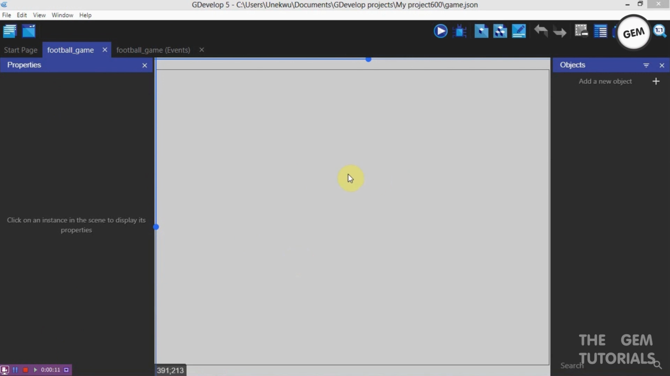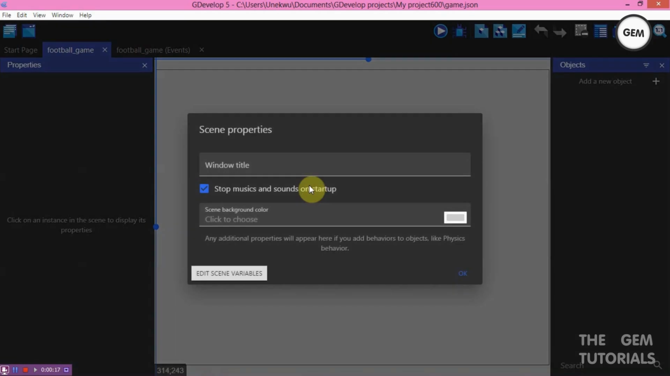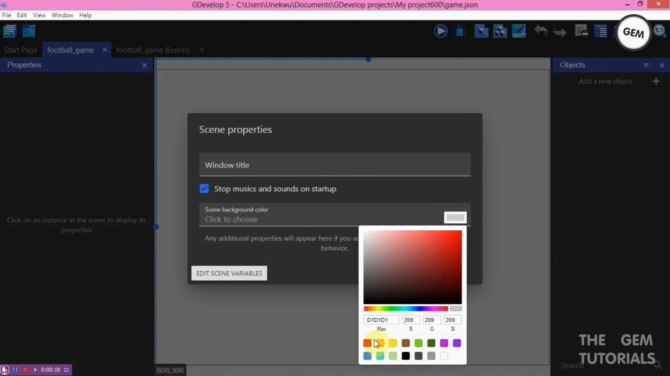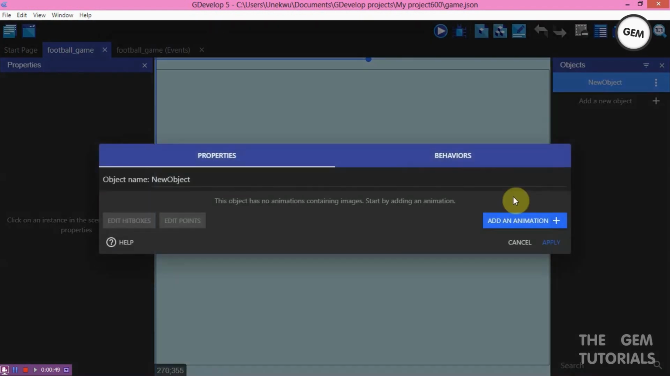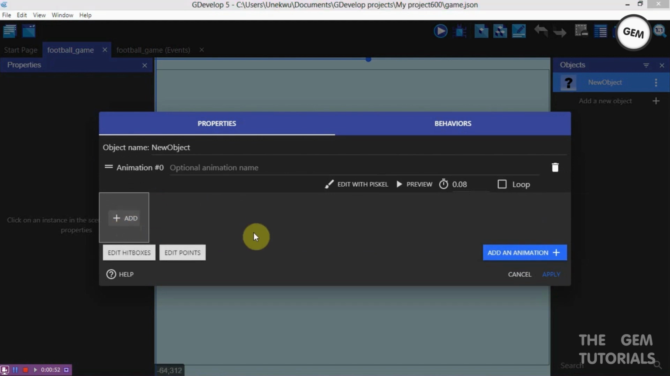Before we do that, let's give our scene editor a background color. You can do that by right clicking, scene properties, and you can select your background color here. I will use the default background color we have with the GDevelop platformer example. I got the code, which will be capital D, 0 F F4 F7. Yeah, I think that should be right. This is the color we have with our platformer example, and I think it would be great. So let's add in our goalpost: add new object, sprite, add an animation, and add.